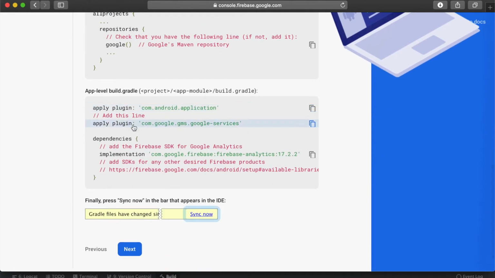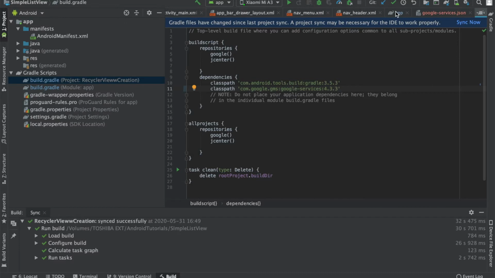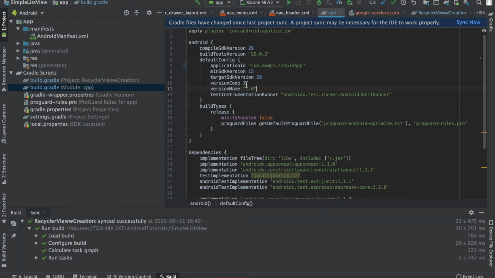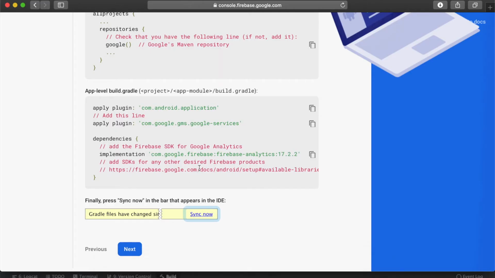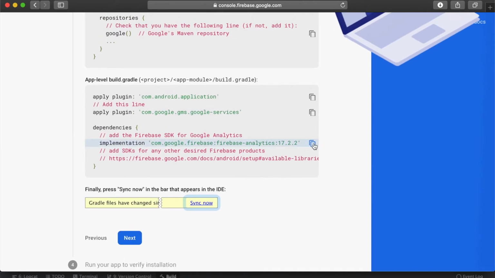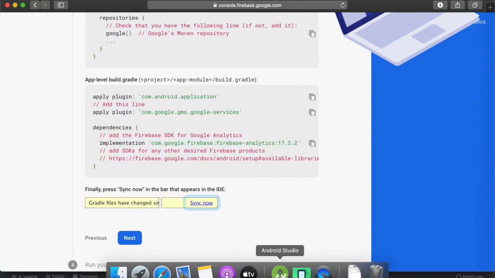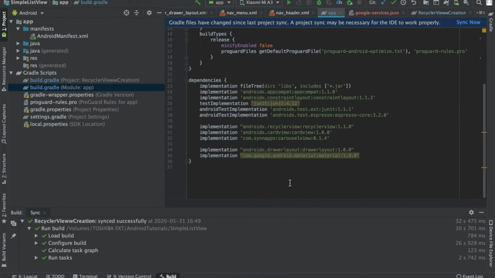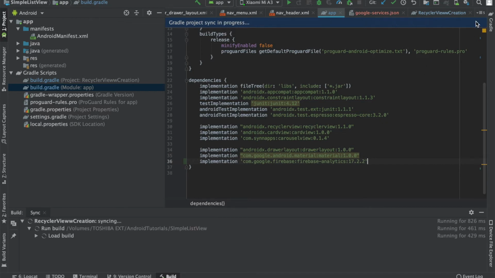You can go down and copy this. So if you go here, you're going to go to the app, and there you're going to see the com.android application. Just type that in here as well, and then lastly you're going to see the analytics. Okay, so you can copy that and then paste it here. Okay, and let it sync.